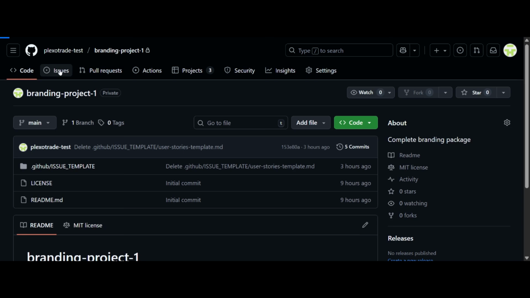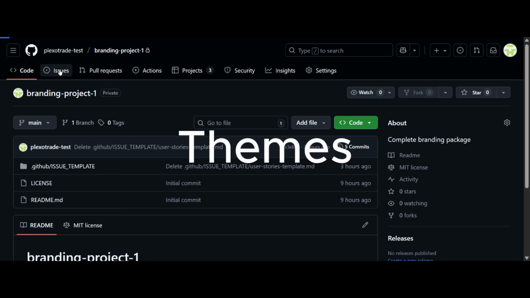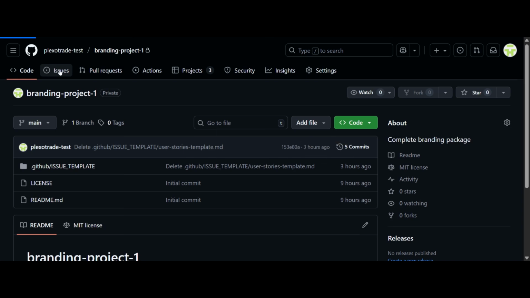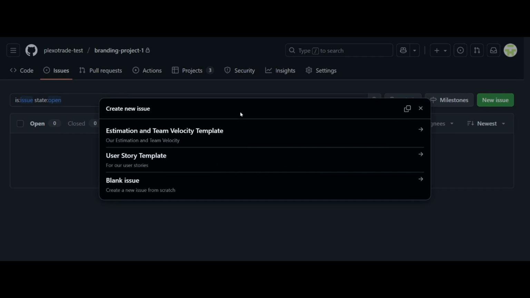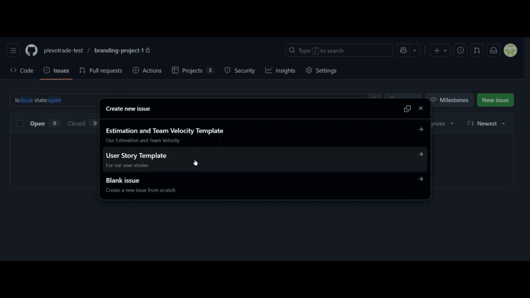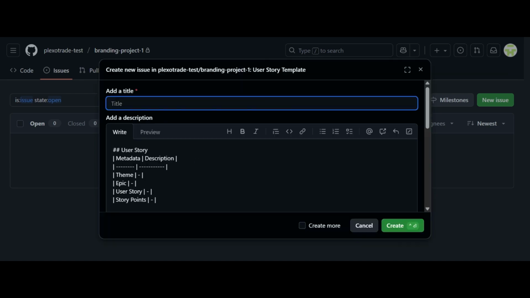All right, let's start by defining our themes. First, in our repository, let's go to the Issues tab and click New Issue. Here, you'll see the templates we created earlier, and now everything starts to make sense. Select the user story template. We'll need to give it a title, following a consistent naming convention that we'll reuse across all future user stories. In our case, we'll simply use user story in capital letters, followed by a descriptive title.